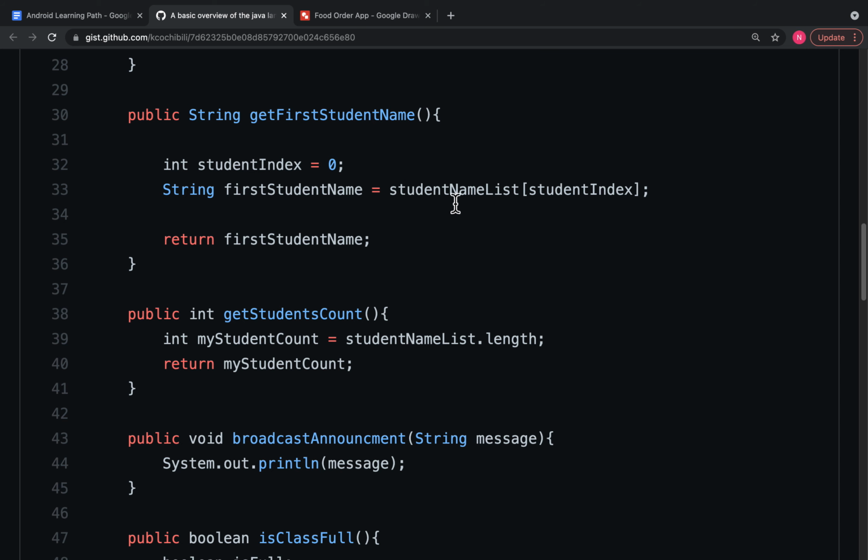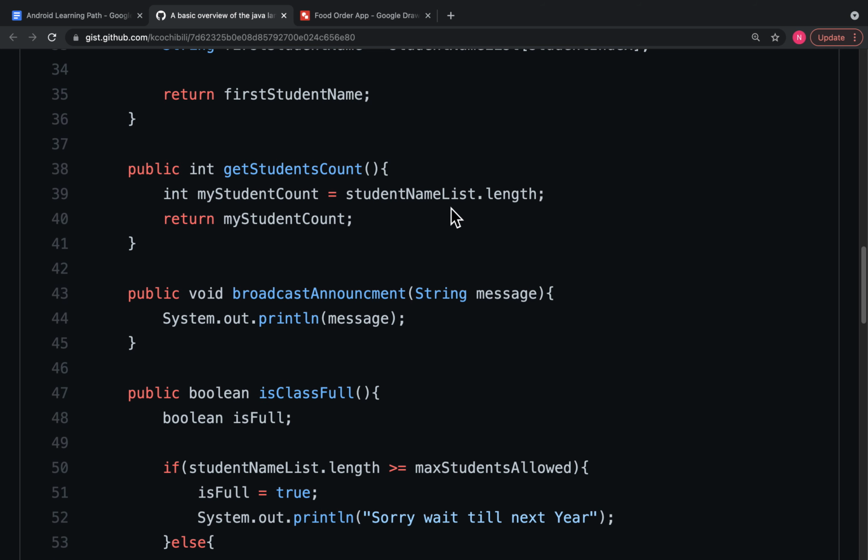And while getting this name, we use the square brackets and then pass the index. That's how we grab an index value from a list. Next thing I want to show you is the concept of getting the size of a list.